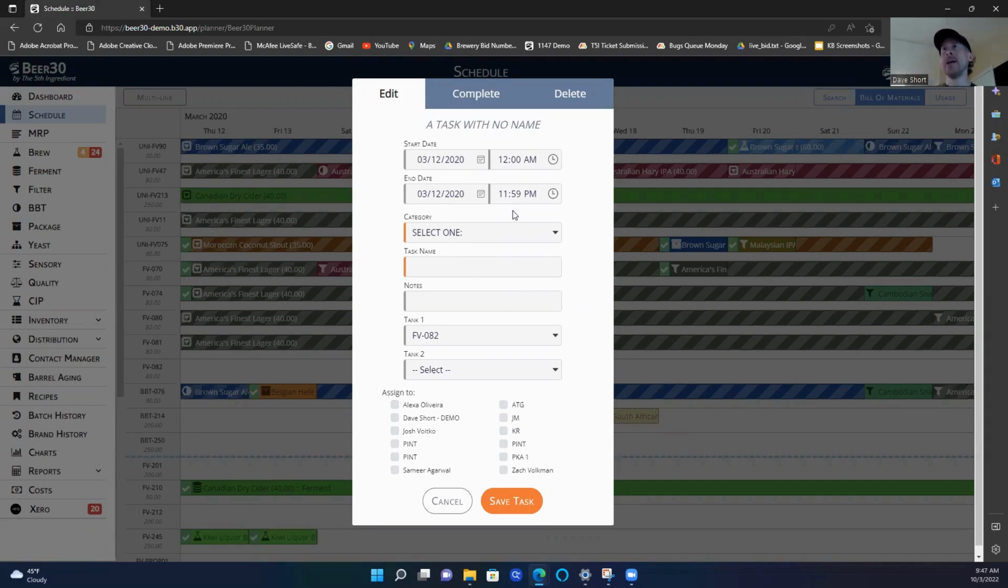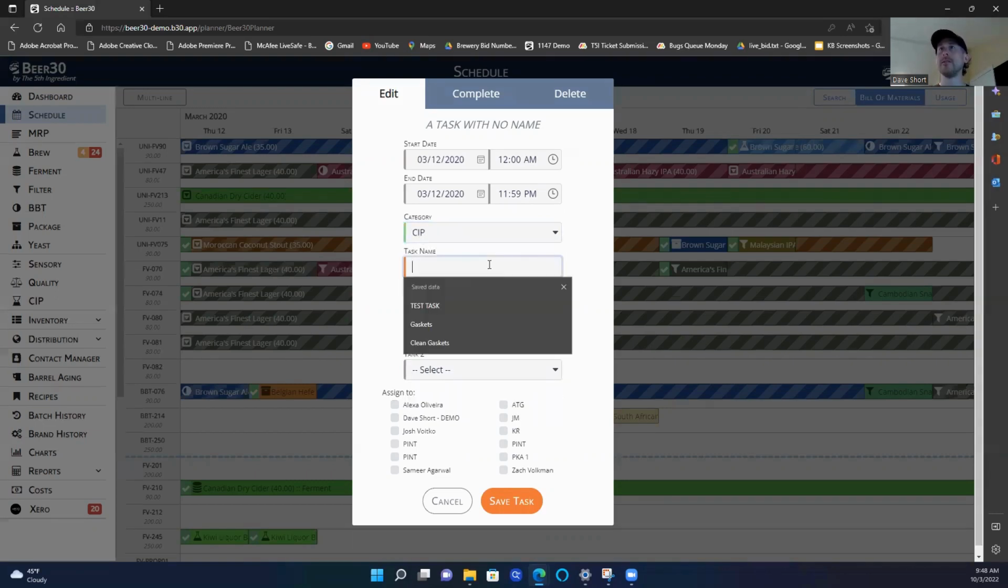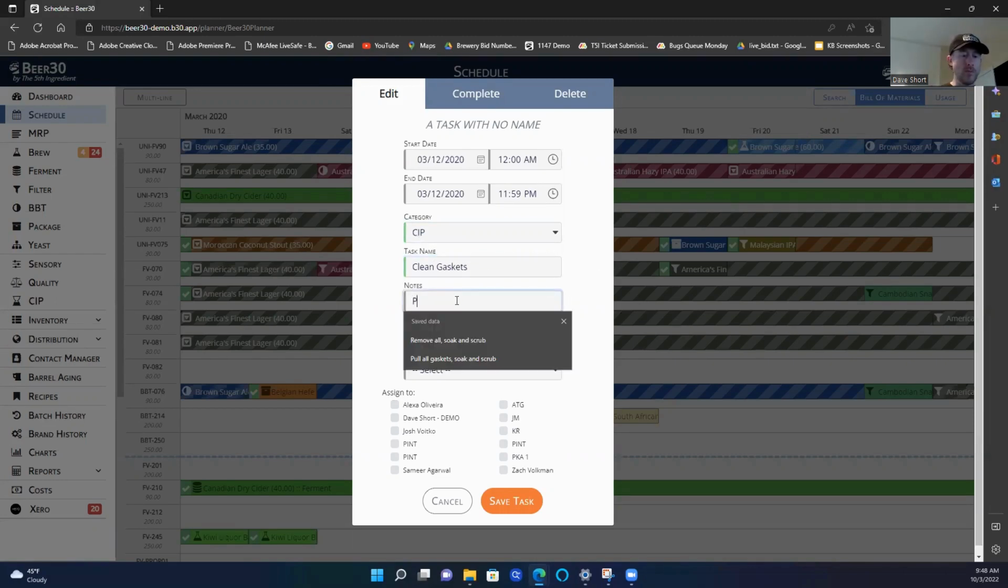But if it's something like, at the end of the day, you need to turn on your hot liquor tank so we've got hot water for the morning, you can dial in a certain time of day that this task has to be completed. Category, we can come in here and select a category, a ferment task, a packaging task, a distribution task. Let's do a little cleaning task here. So CIP, maybe it's something like clean gaskets on this tank. So maybe I'll want to put more instructions in here. Pull all gaskets and let's say soak and scrub.